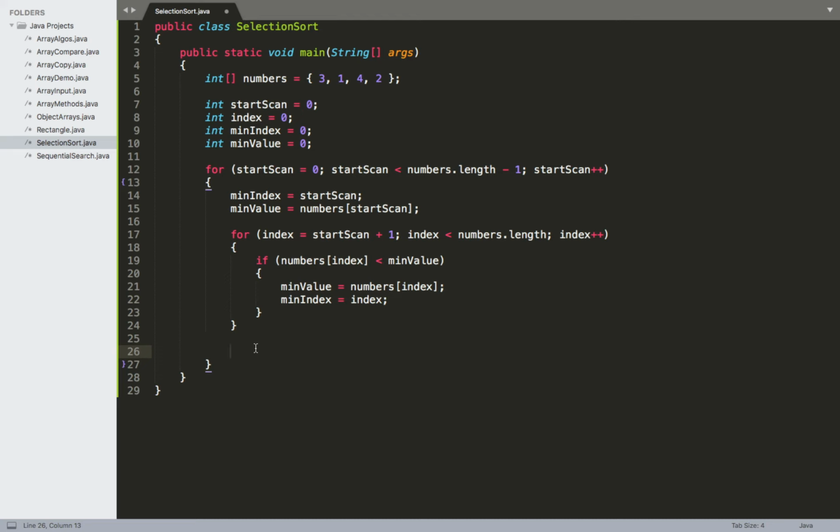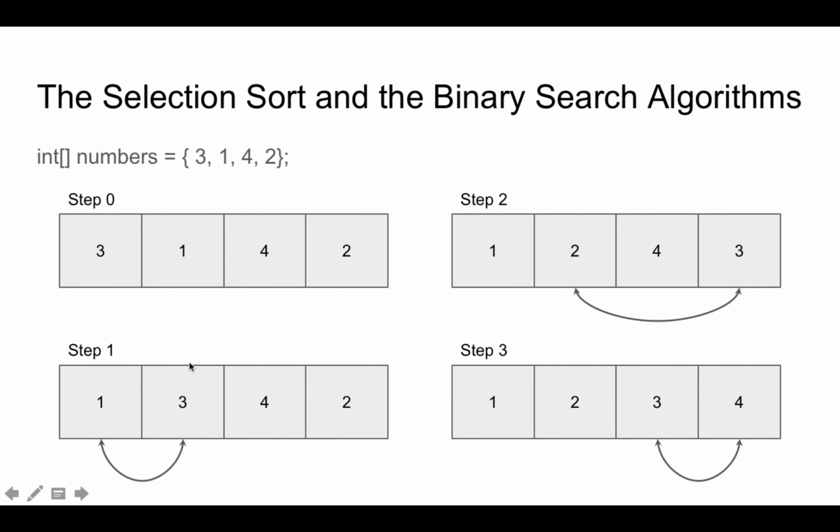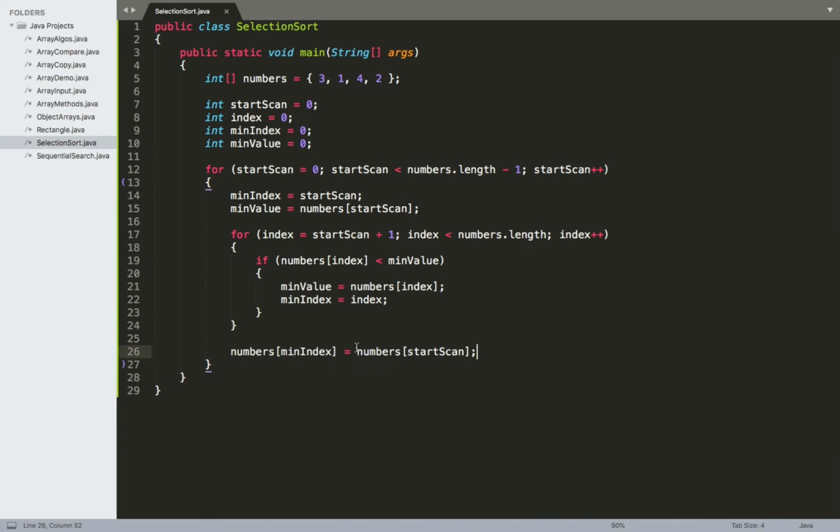And at the very end, what we're going to do is take our numbers array, and we want to specify the min index. And this is going to now be equal to whatever was at the start scan. So this particular line is effectively the part where we're swapping the 3 over to this position right here. Okay. So we're taking the 3 that we found at the beginning at position 0, and we're going to assign that to this position here with numbers min index.